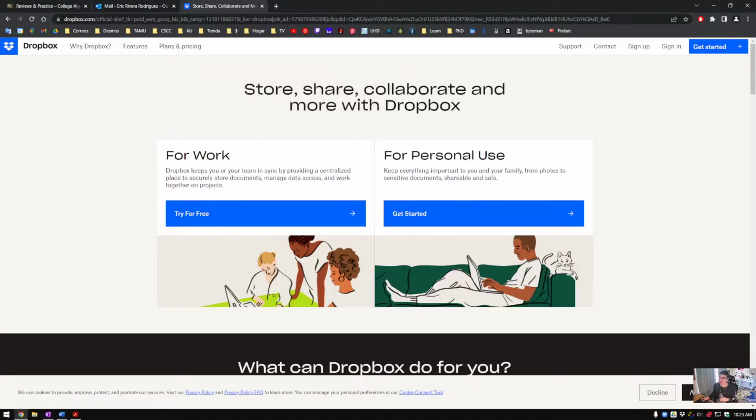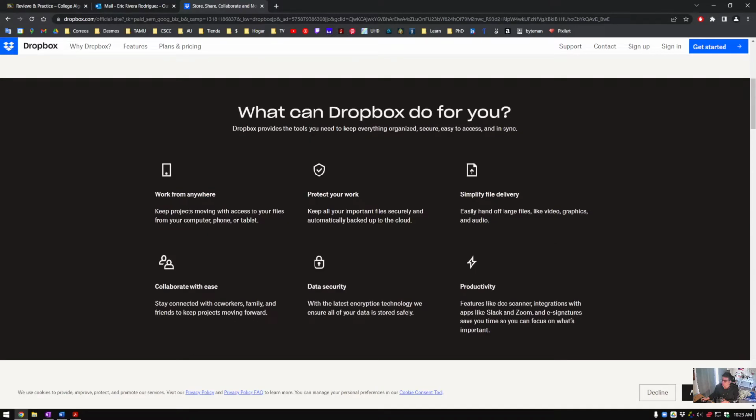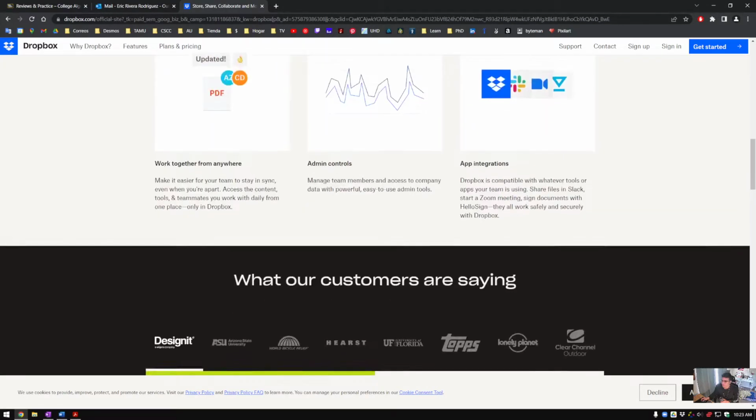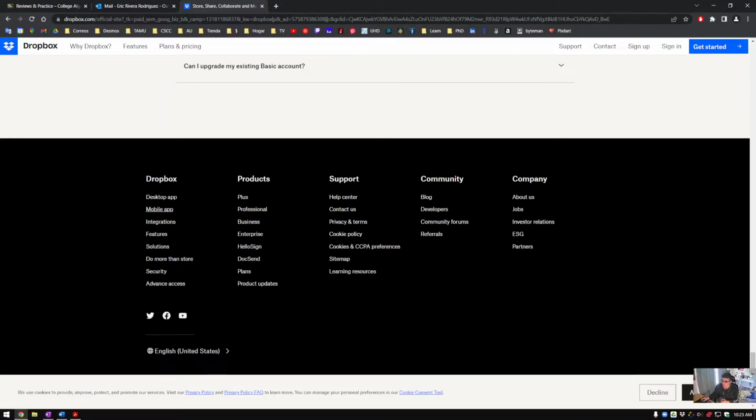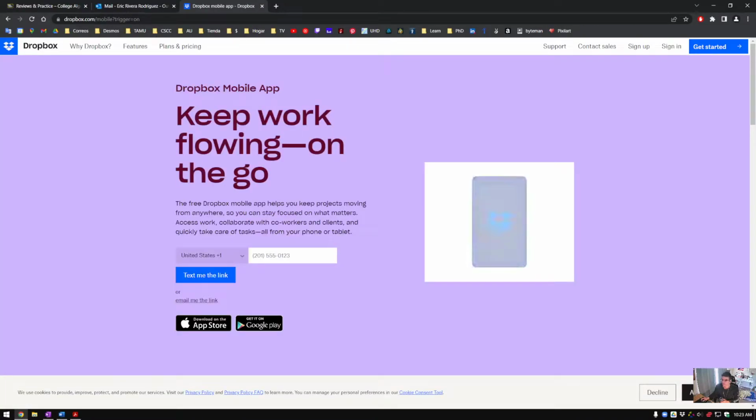Okay, so this is the Dropbox page. The logo of Dropbox is this blue box or square. Let me try to find that app. Go to sign in, get started. Mobile app, okay. Apple Store. If you have Android, it's the same.